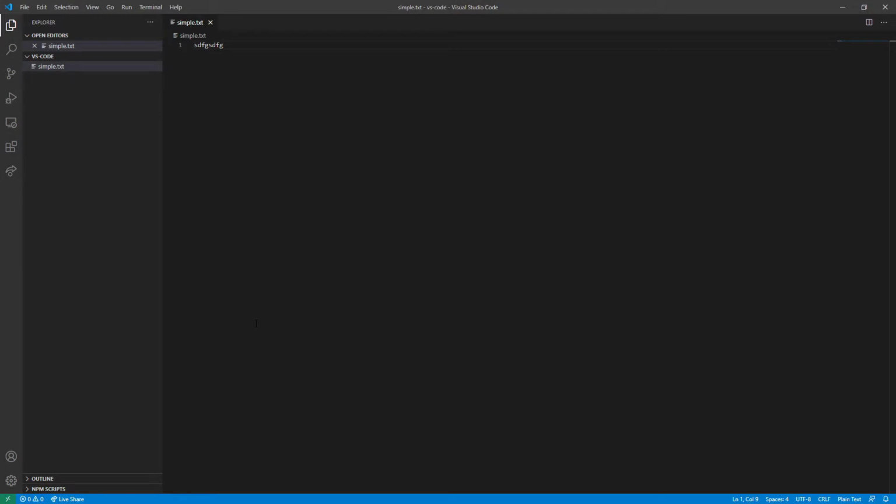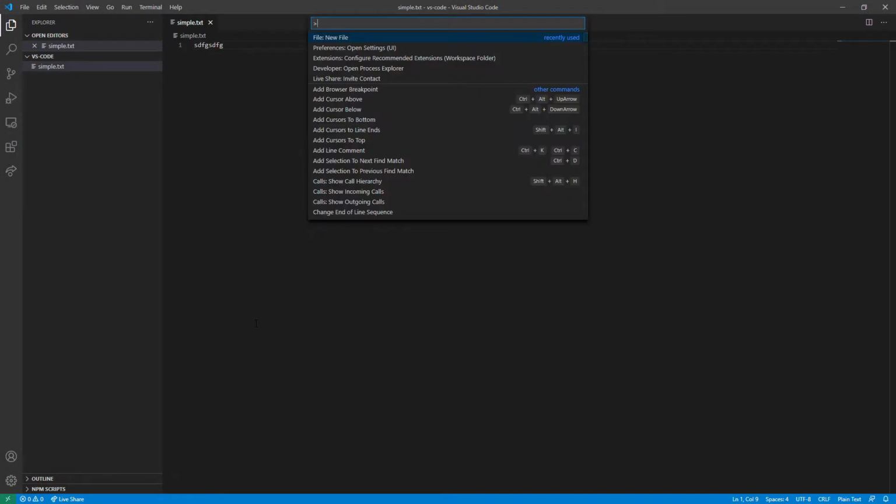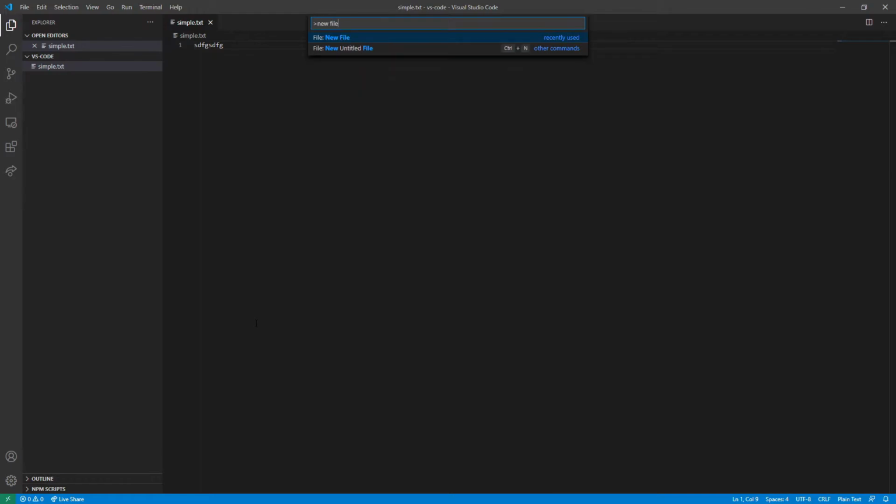Use the hotkey Ctrl+Shift+P to open a command window. Then search for and select New File. We'll make a Markdown file by using the extension MD.